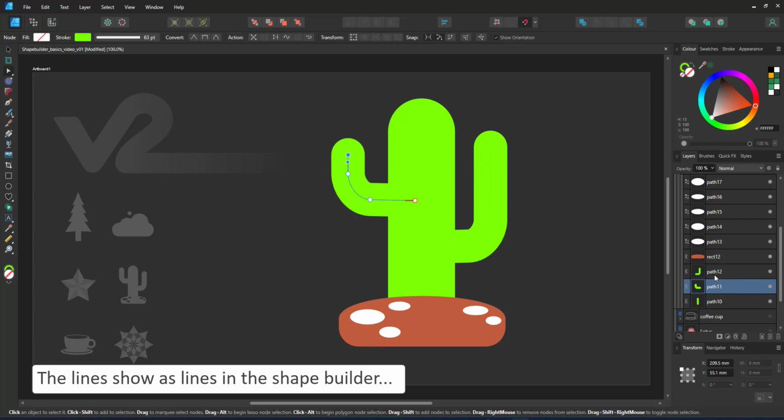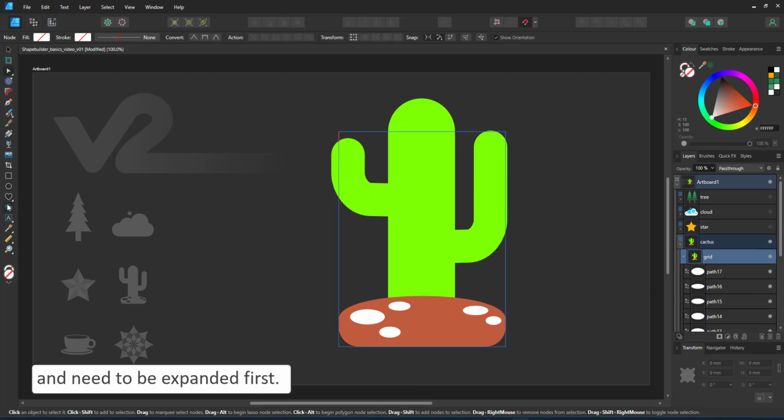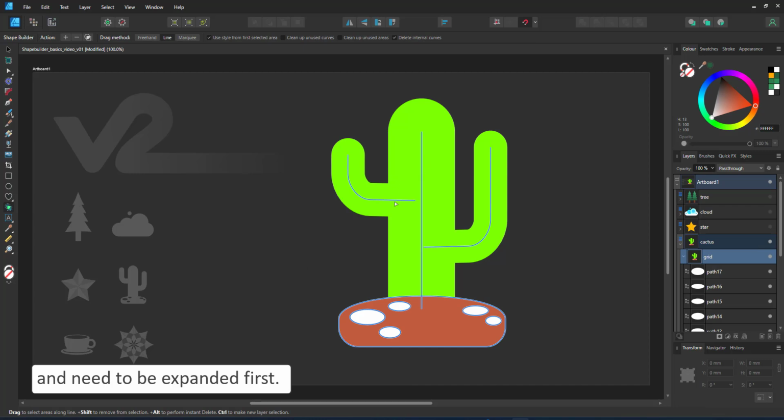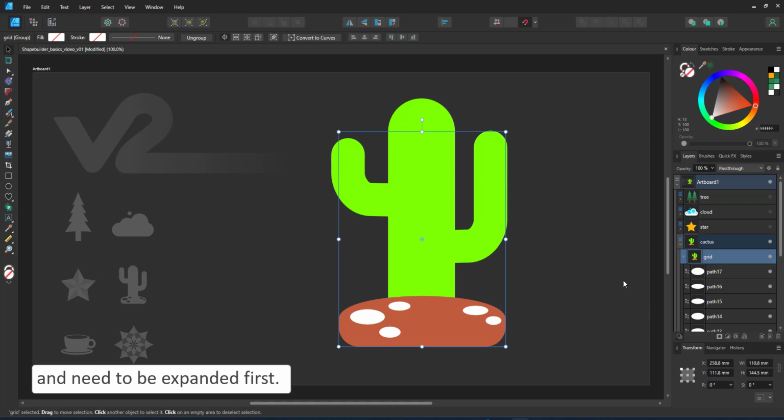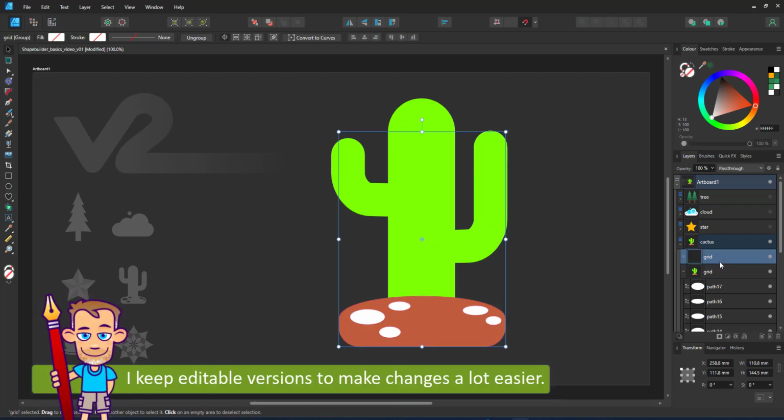In order to use this in the Shape Builder, I need to convert it into curves. I duplicate my base design because I want to keep my editable version. I duplicate the group. I select the lines and expand them.